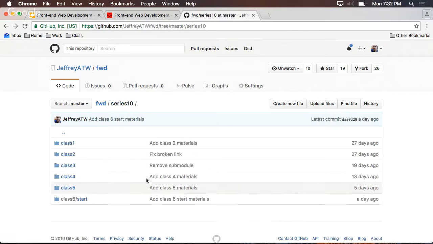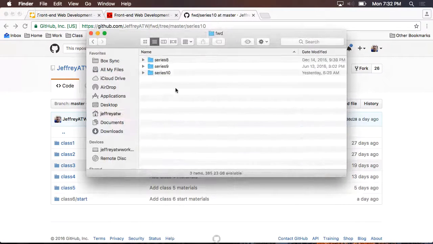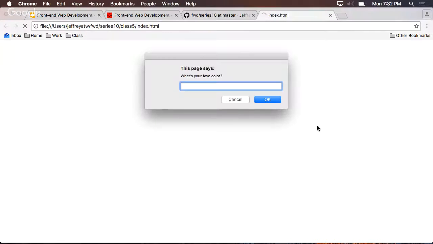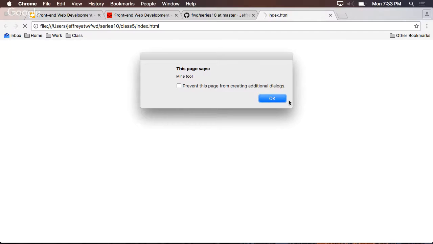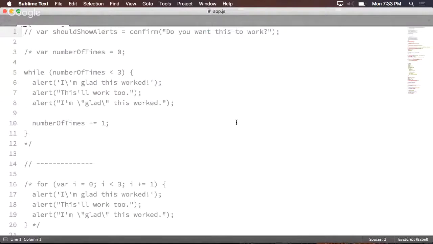But yep, class 5. So let's go ahead and navigate to the series 10, class 5, and see what we looked at, what we put together last week. First of all, index.html. What's your fave color? Depending on what you type in, it will either say mine too or something else. So, that's a pretty straightforward interaction. That's something that you could do within a console instead of doing via pop-up dialog boxes. But let's take a look at the code behind that and how that all works out.